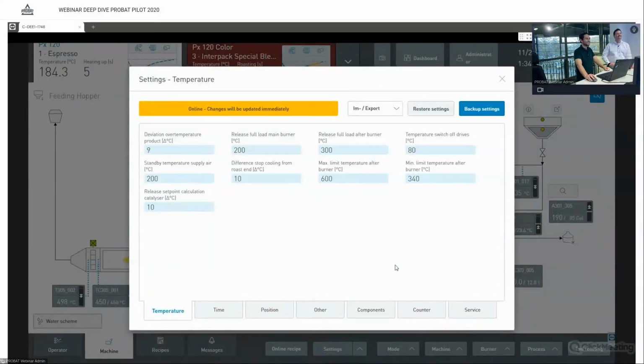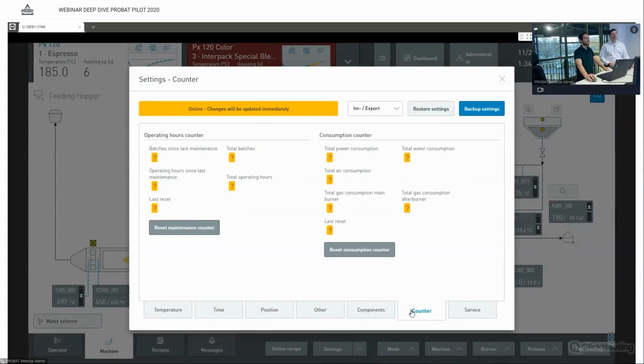My mouse was just interrupted, but it's back now. It's live. So it will now load the consumption values here. And then you can see the total power consumption, the air consumption, the gas consumption, and the afterburner consumption as total counters. So this is our simulation system. This one runs without energy.